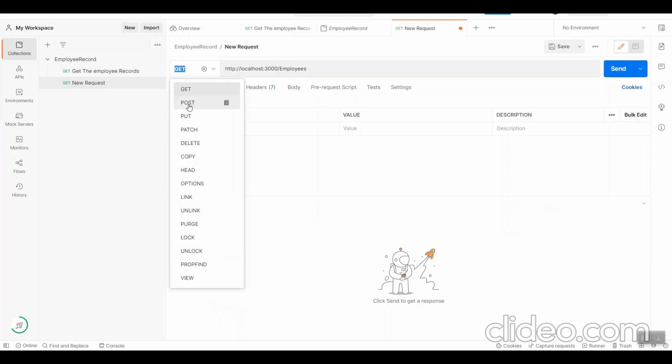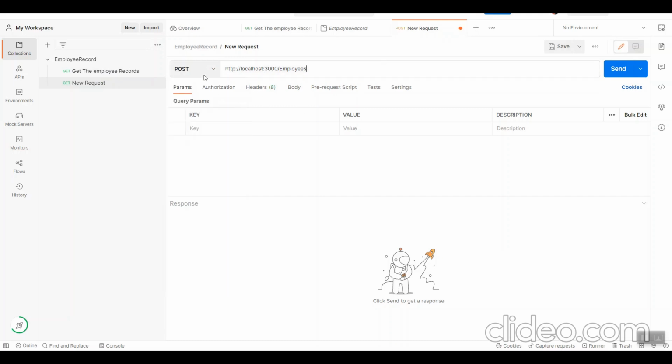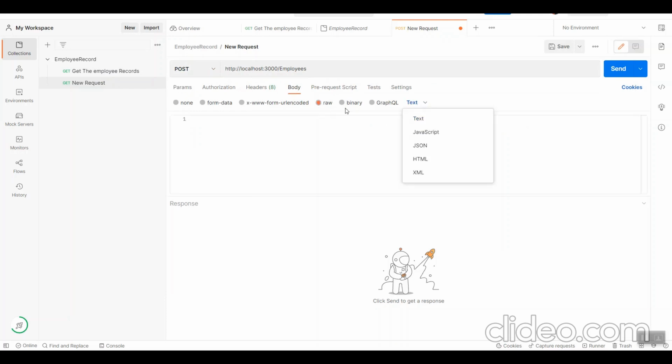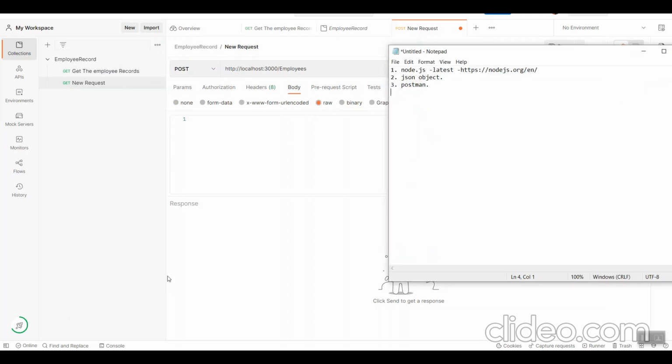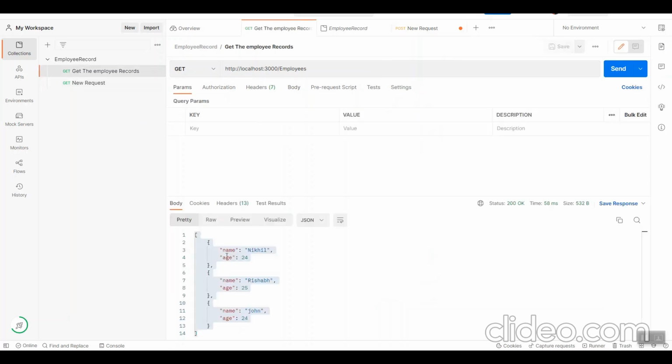This time I'm creating a new record. I'm adding a new record in my JSON file. So we have to select the post request here. Now in the post request you have to give the body, which is in the JSON format. Click on raw and select JSON, and the same format you have to select from the JSON file for the body.